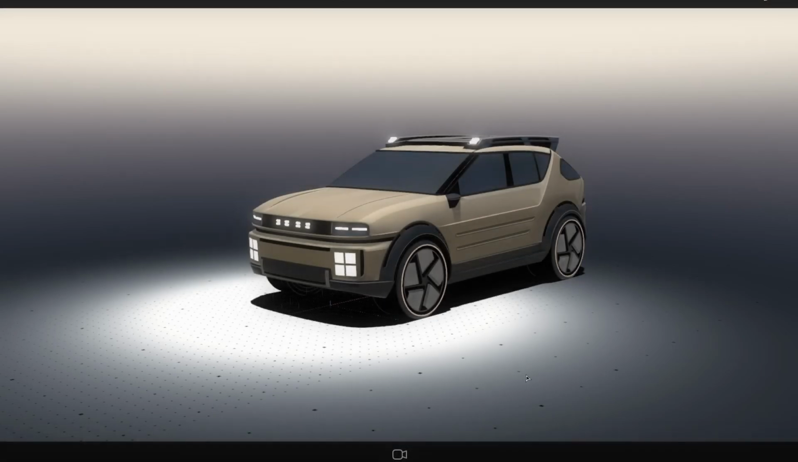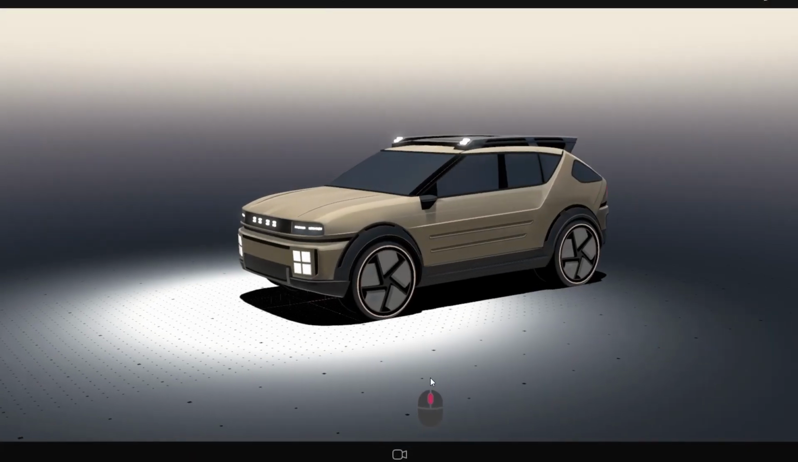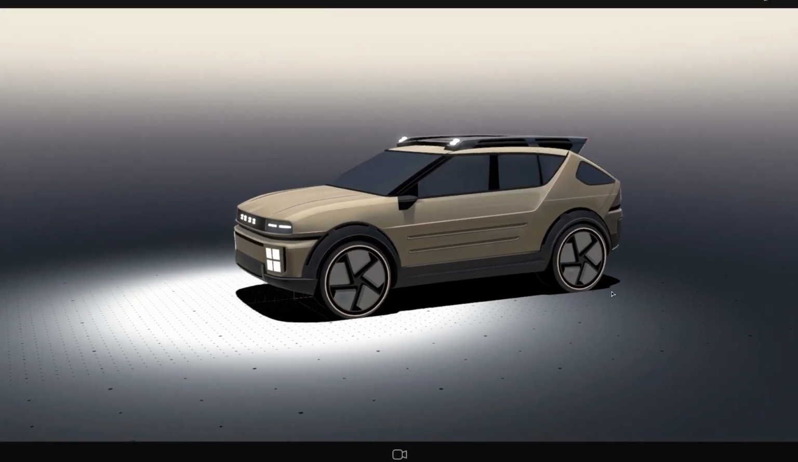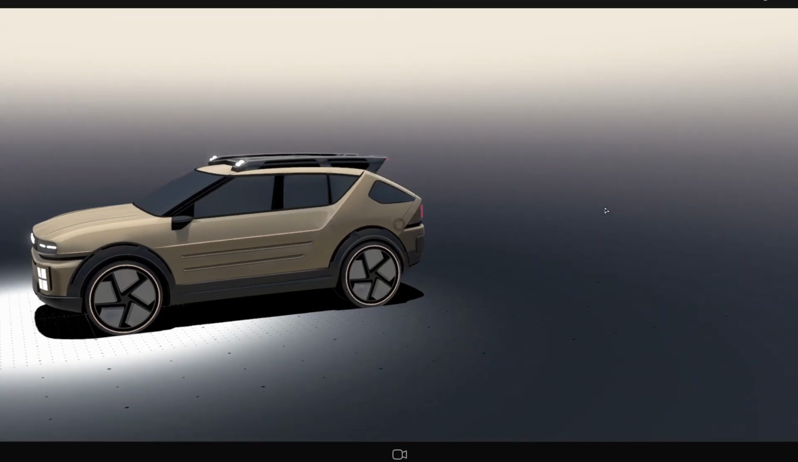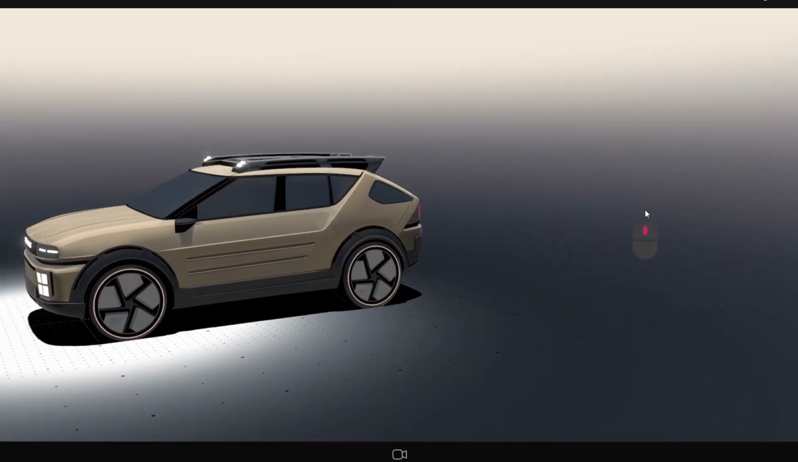To rotate, simply press the middle mouse button and drag. Want to set a new pivot point? Just double-click the middle mouse button or double-tap the Alt key.